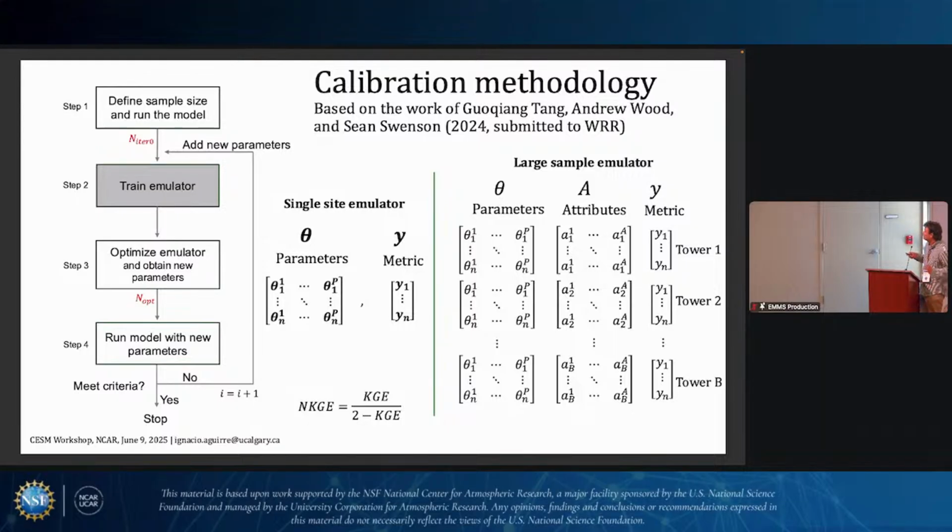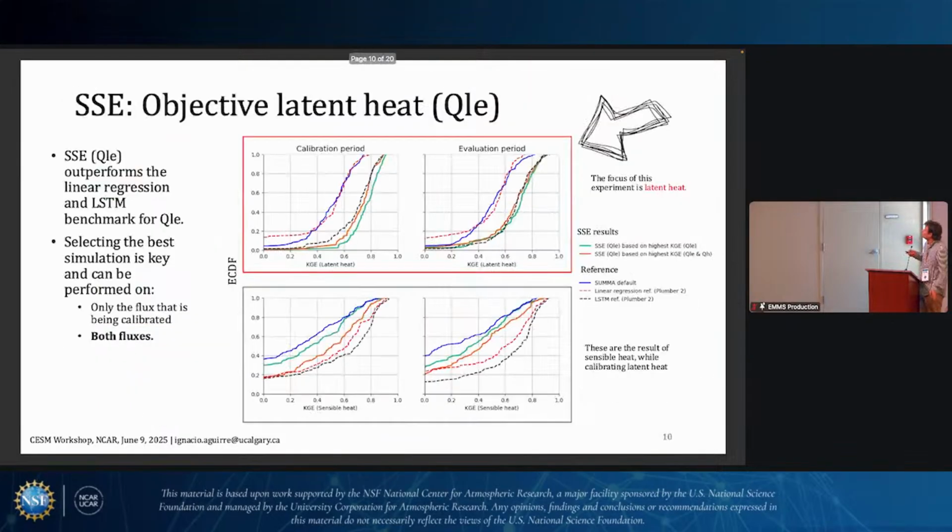So we did a single site emulator for a single site. The emulator doesn't know information about other sites. And we did a large sample emulator, which is a single file that has the information of all the models. So it has the parameters for all the towers, the attributes for all the towers. We have a few attributes like leaf area index, the altitude of the tower, and we have a metric. And just to constrain the results, we actually calibrated using a normalized version of KGE, so we reduce the importance of the outliers.